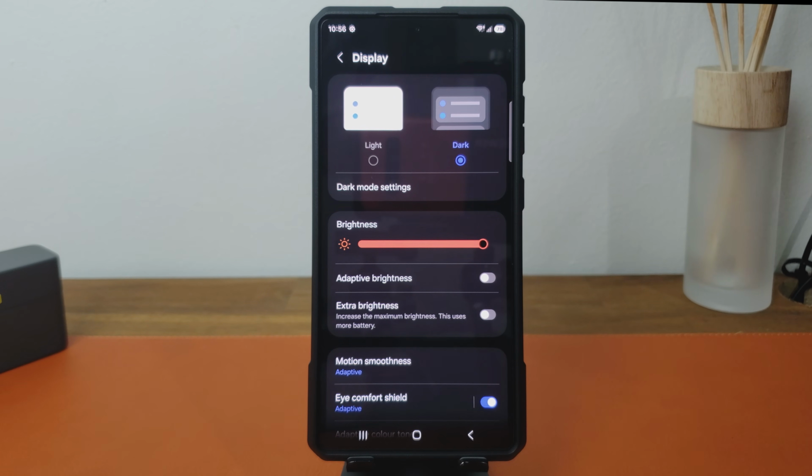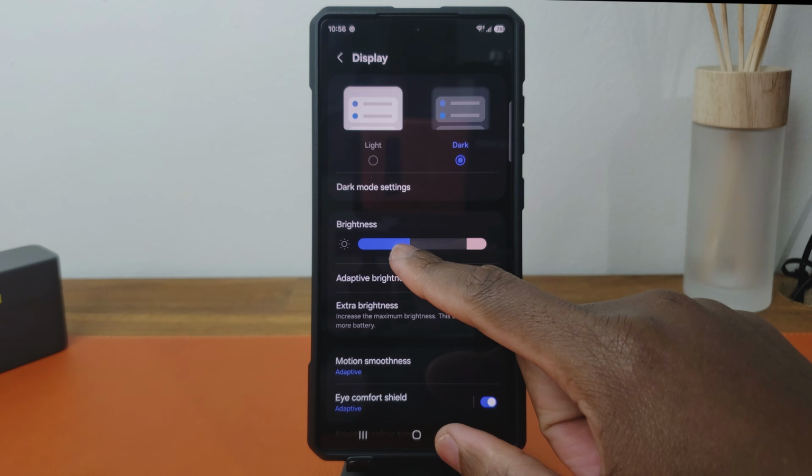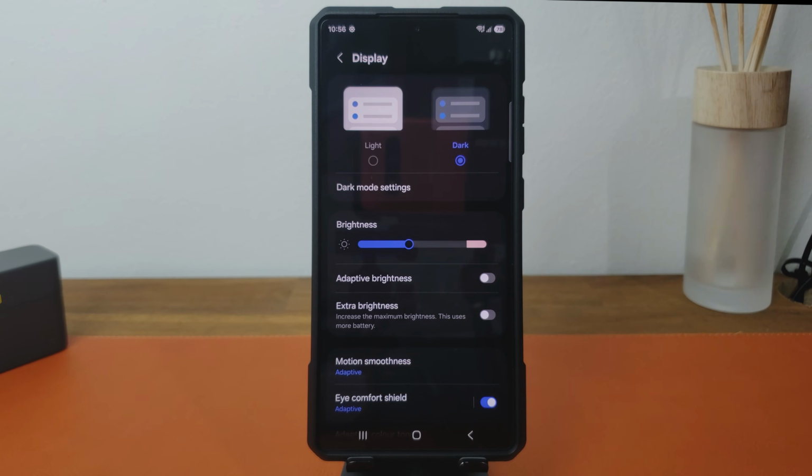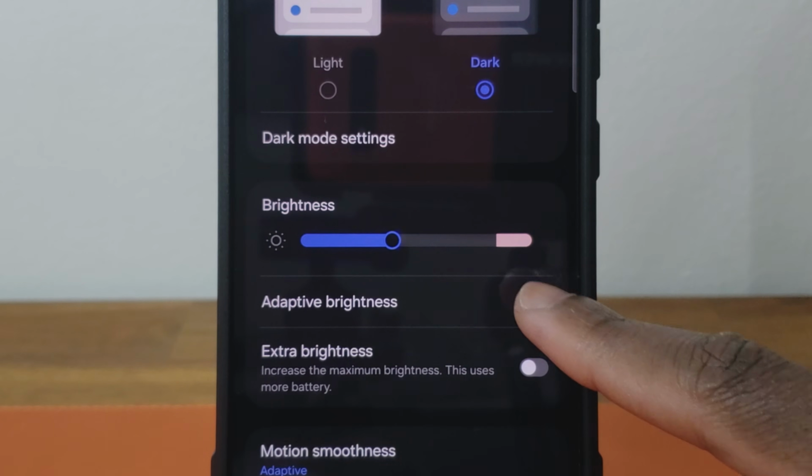At this level, the screen uses more battery power and may cause your device to become warmer, so use it for a short time. You will also find the adaptive brightness switch below the slider. You can turn it on or off from here, just as we did from the quick settings panel.